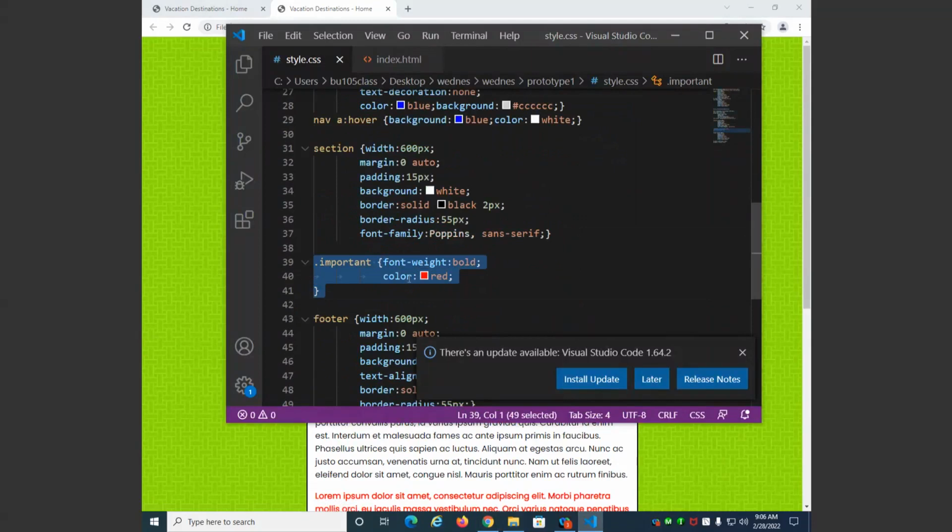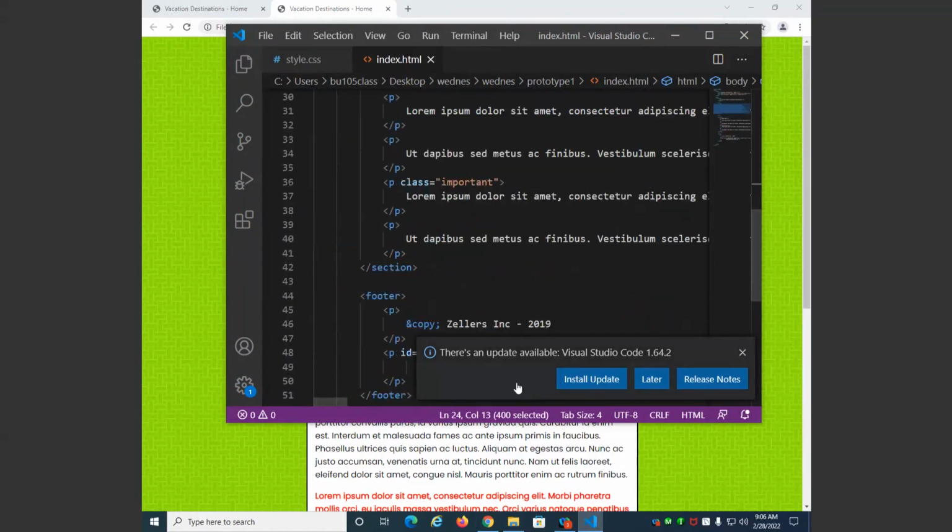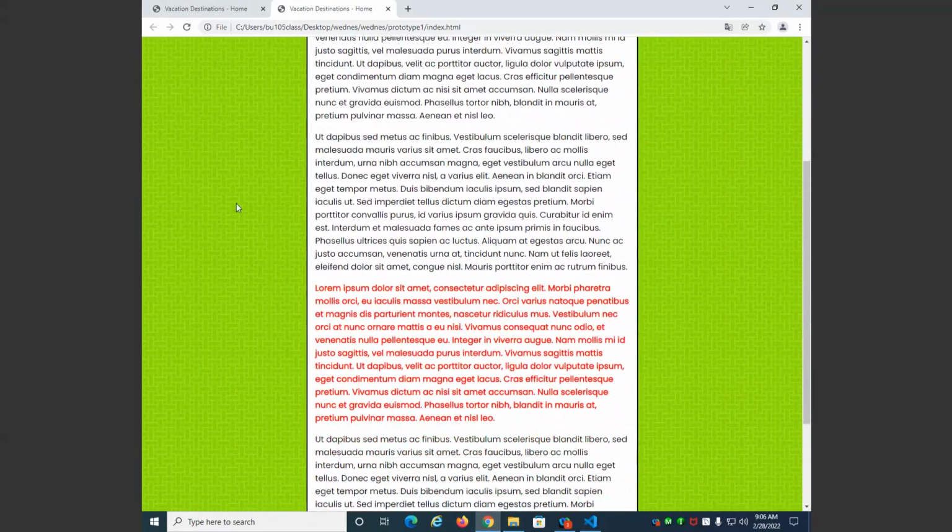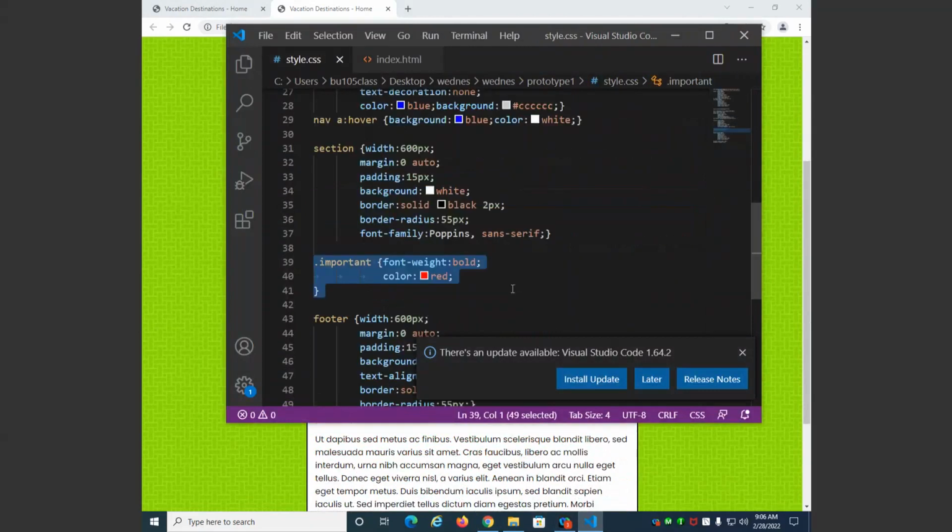We have something that is called important, which is a class. How do I know it's a class? Because it begins with a period. Period important means there's something on the page that has a class of important. And in this case, it is this paragraph right here. It gets the style rule, and it is in red, and I believe it is bold as well. Notice that I called it important instead of red bold. Why is it better to call it important than red bold? Any ideas?